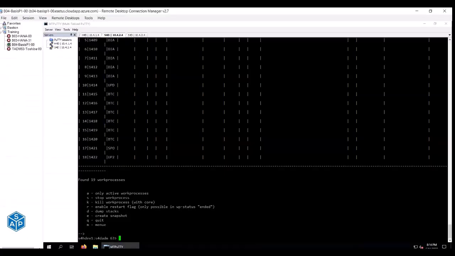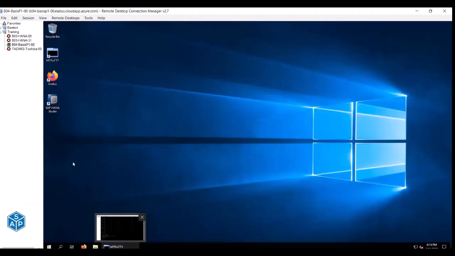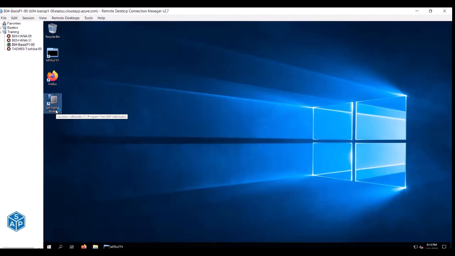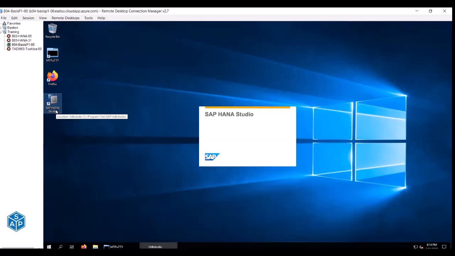So now, coming back to your instance, let me take the easy way of taking a backup. We'll start the HANA Studio. HANA Studio is the tool, or utility, for the maintenance of your HANA database, for doing the maintenance activities for your HANA database.